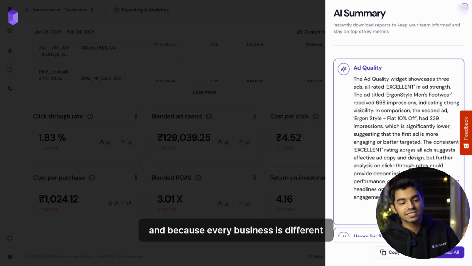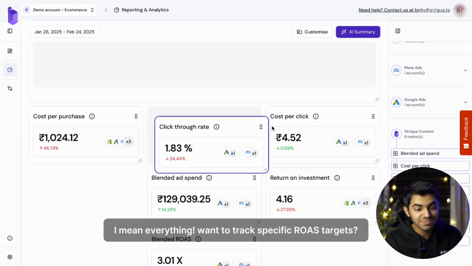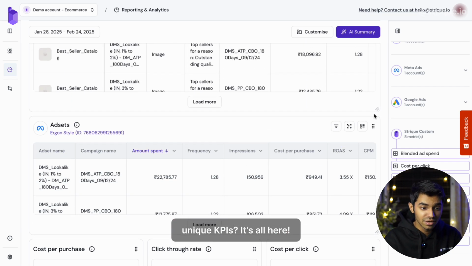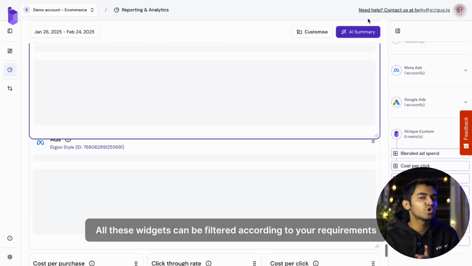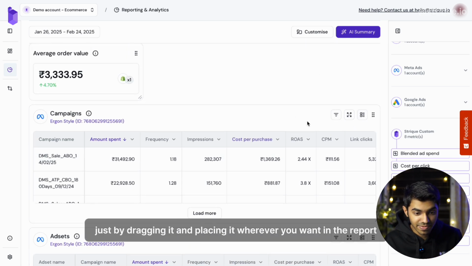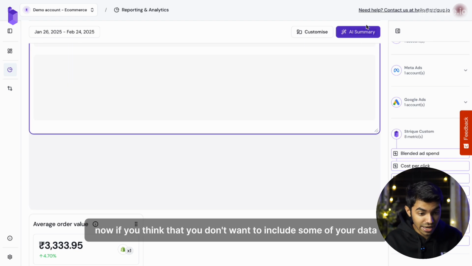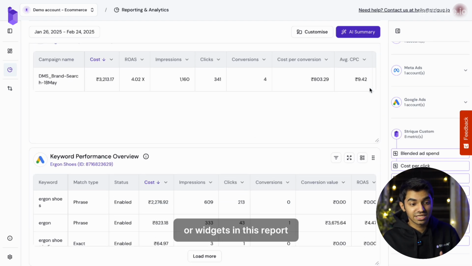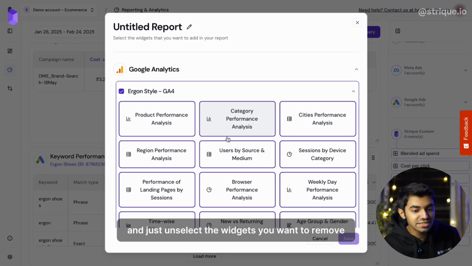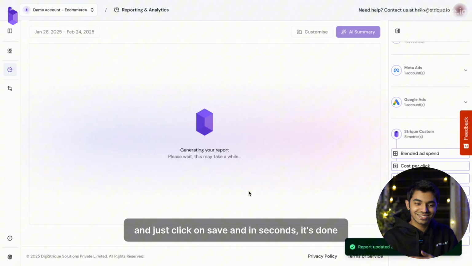And because every business is different, you can customize everything in this report. I mean everything. Want to track specific ROAS targets, custom attribution windows, unique KPIs, it's all here. All these widgets can be filtered according to your requirements. And this report is also customizable. You can move any widget just by dragging it and placing it wherever you want in the report. Now, if you think that you don't want to include some of your data or widgets in this report, which you had selected earlier, you can just click on Customize and just unselect the widgets you want to remove. And just click on Save, and in seconds, it's done.